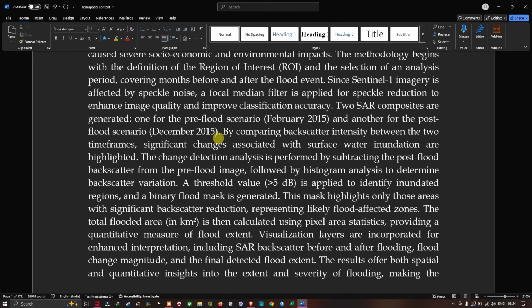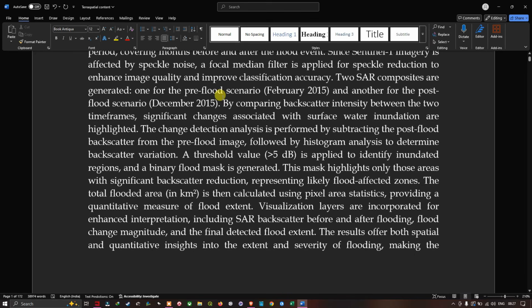We apply a threshold value of greater than 5 decibels to identify the flood areas, and then a binary flood mask is generated. This mask highlights only those areas with a significant backscatter reduction, representing likely flood affected zones. So now let me get back to Earth Engine.